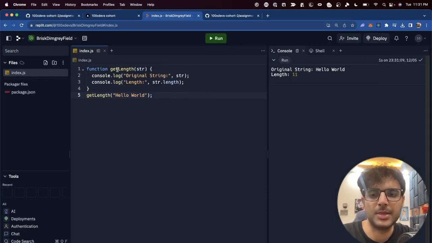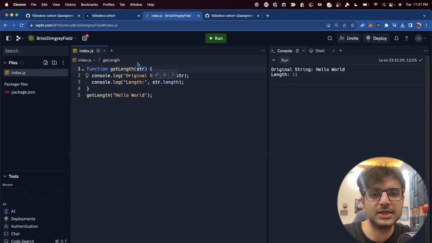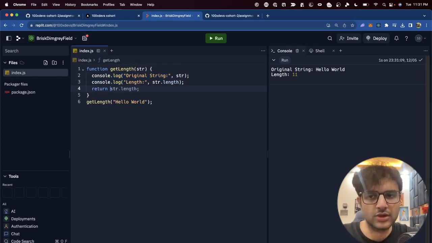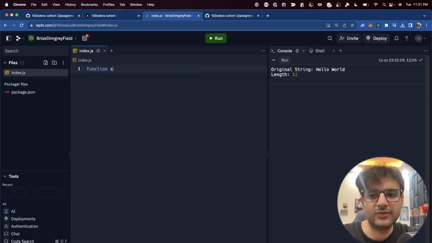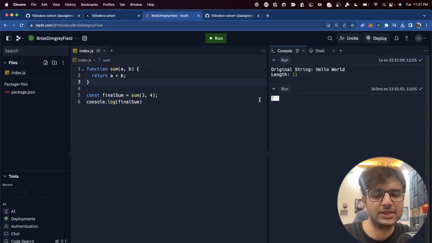For example, I pasted a get length function here. Now, what are functions? We discussed in the last video. It is a place where you can put a lot of logic together. Functions take something as an input, do some manipulation inside, and then can sometimes also return something as an output. A simple example of this was last week we did function sum a comma b return a plus b, and then I said const final sum equal to sum of 3 comma 4, and then if I log final sum here, you will see the final output is what? 7.